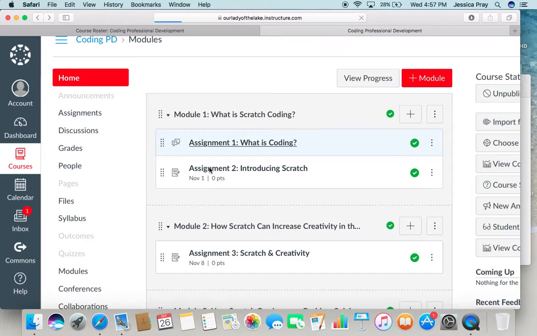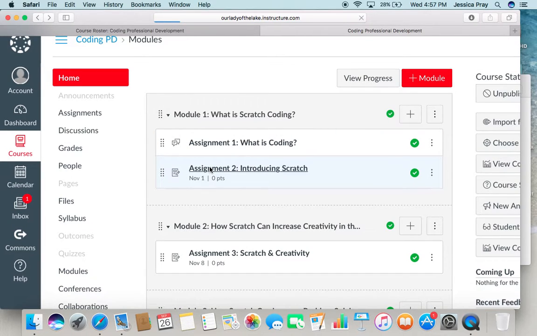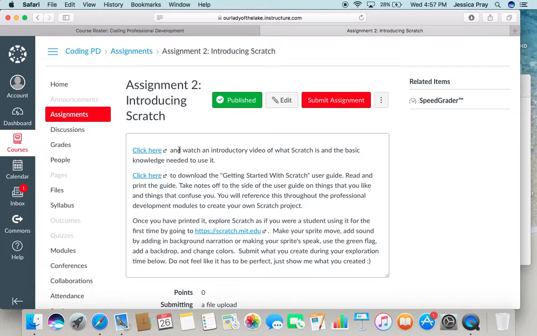Then if I go back to assignment 2, introducing Scratch to the teachers, they would click here and watch an introductory video of what Scratch is and the basic knowledge needed to use it. They would click here to download their Getting Started guide with Scratch. And then once they have completed the printing of their guide, they would actually get to go on Scratch and start exploring by making their sprite move, changing the background, things like that. So that is here. I'm going to click on each link to let you see that they work.